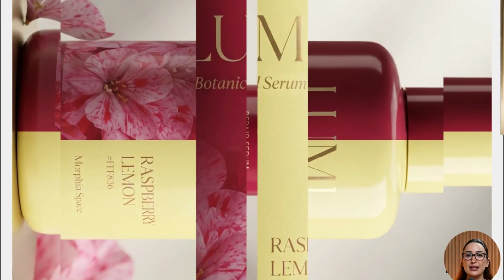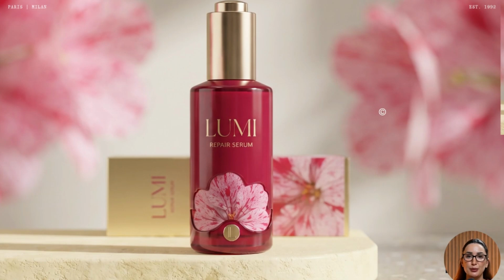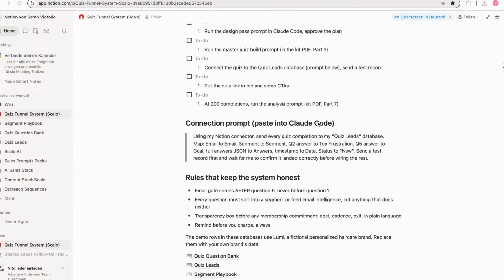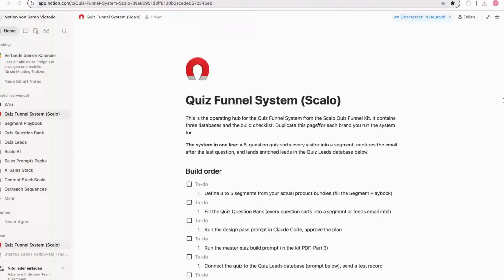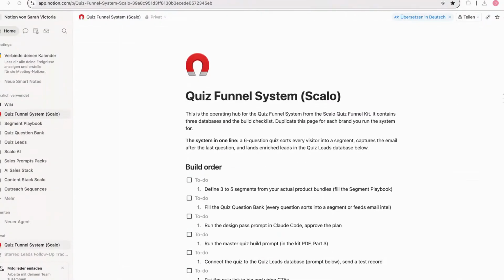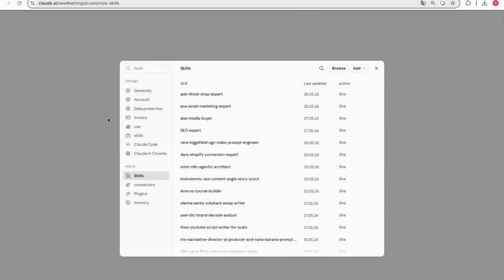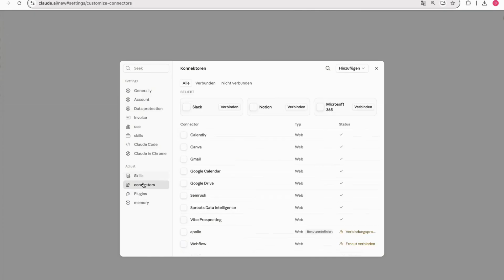Our fake brand case study today is Lumi, a personalized hair care brand, and it's perfect for a quiz. But before building anything, Notion is going to be the brain of this machine. It holds the questions, the customer segments, and the leads. And Claude is going to be the person running that brain, building it, reading it, and telling me what to do next. So first, let's connect Claude with Notion.